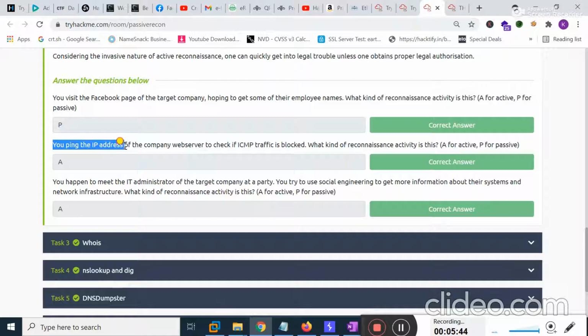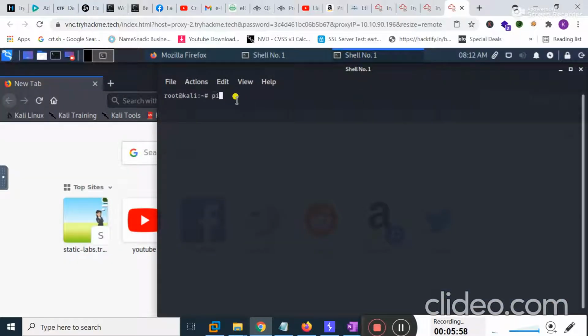You ping the IP address of the company web server to check if ICMP traffic is blocked. What kind of reconnaissance is this? It's active reconnaissance, because in this method you are actually connecting to the target machine.